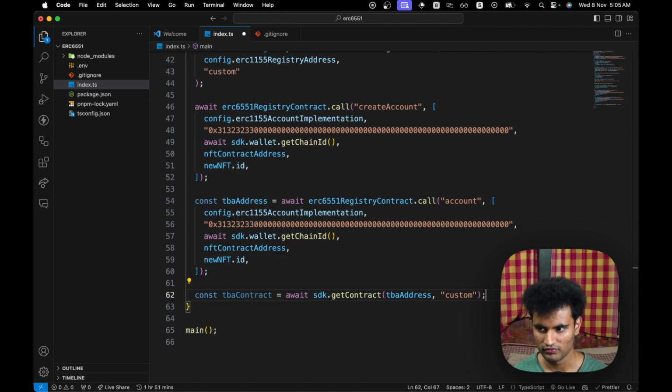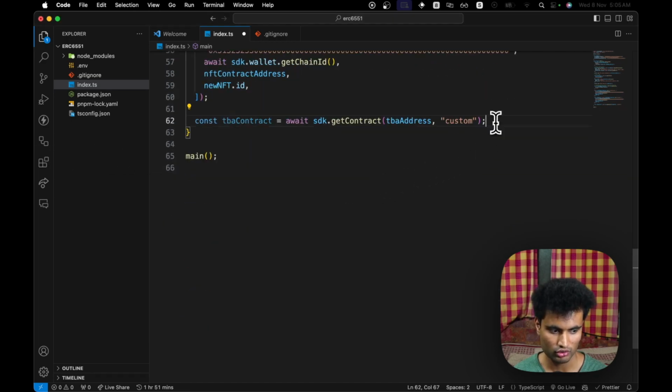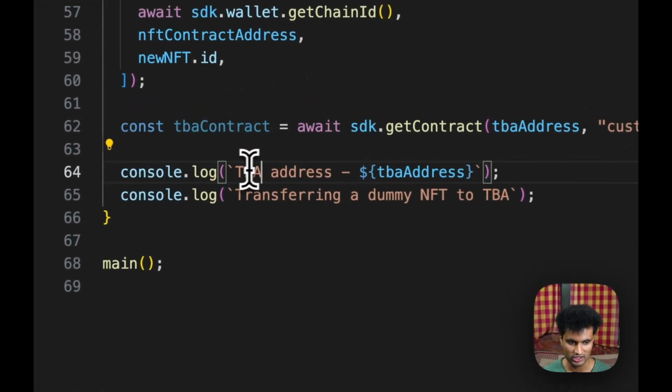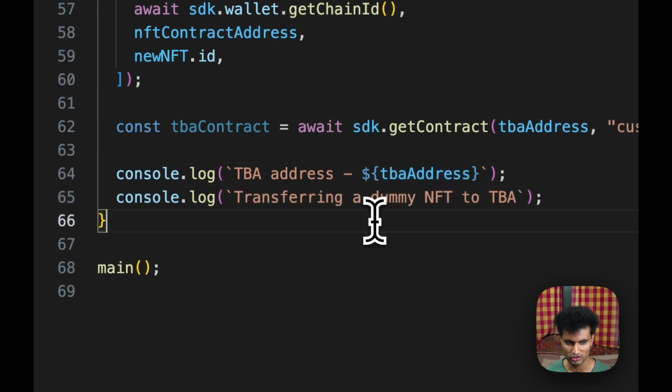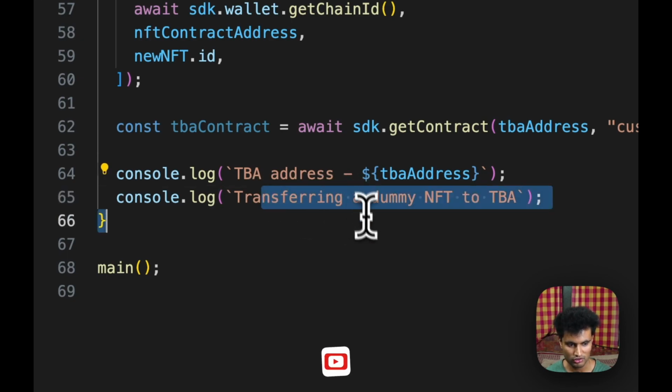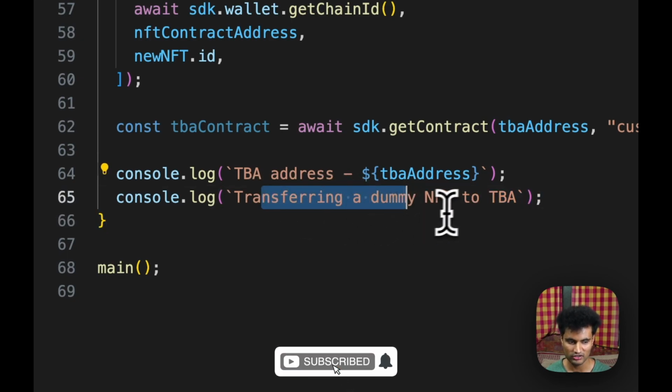So we just need some console logs here now. I know I'm going through this at a lot of speed right now, but it's just that I'm assuming that you know a lot of different things about Ethereum already, and you don't really need to think a lot about how things work in Ethereum. So yeah, these are the console logs we are going to have: TBA address, which is the token bound account, and we are just going to console log the address out so that we can search it on the Explorer and inspect it.